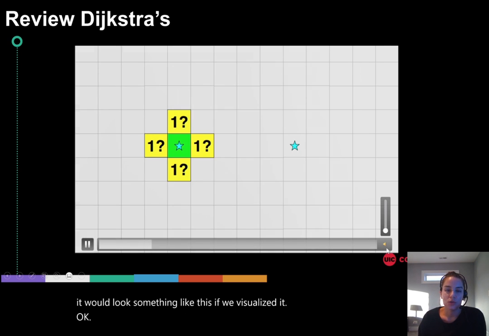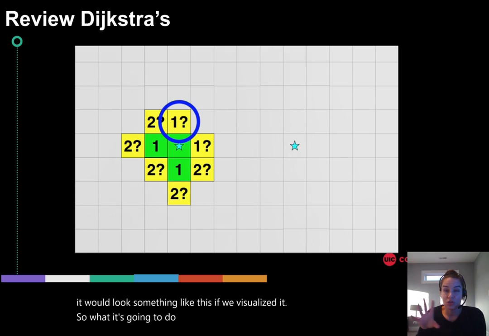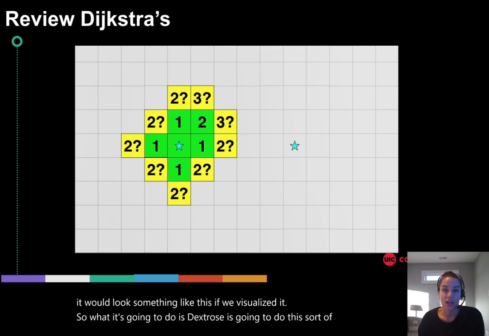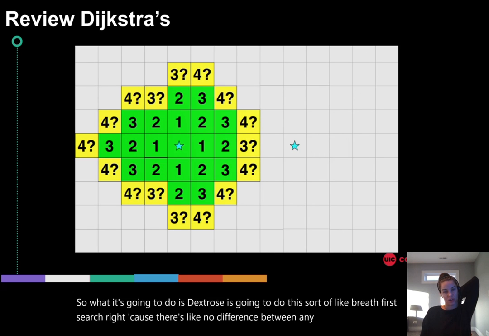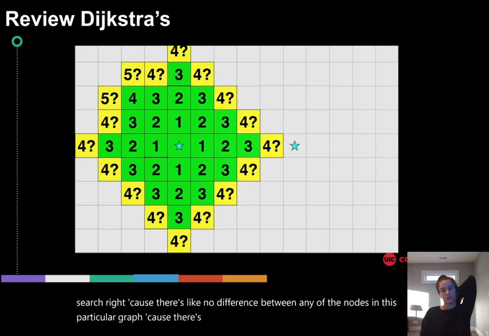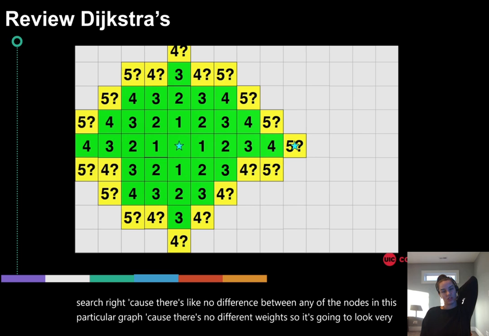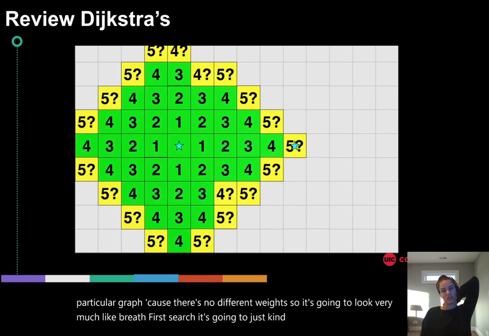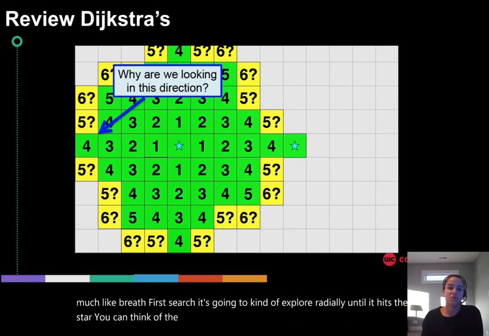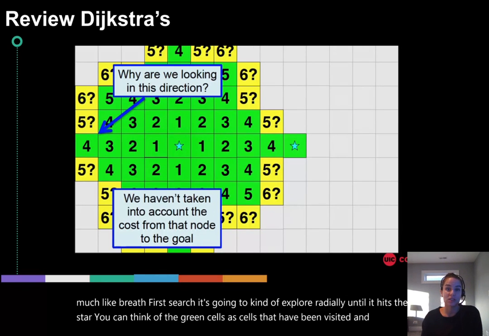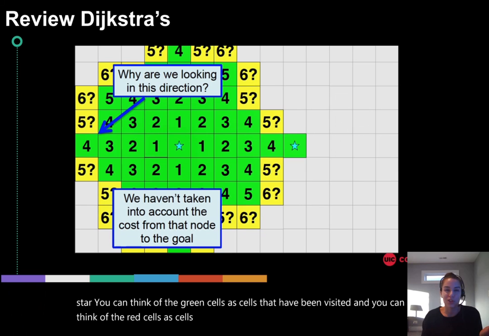So what Dijkstra's is going to do is this sort of breadth first search, right? Because there's no difference between any of the nodes in this particular graph because there's no different weights. So it's going to look very much like breadth first search. It's going to just kind of explore radially until it hits the star. You can think of the green cells as cells that have been visited, and you can think of the red cells as cells that are basically in the queue, in the priority queue.